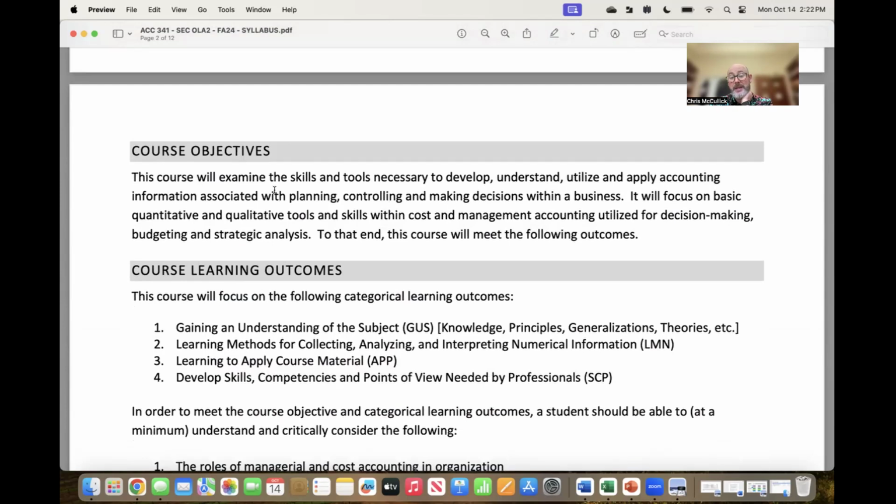This course is going to examine skills and tools that are necessary to develop and understand and utilize and apply accounting information, particularly as it relates to planning, controlling, and making decisions within a business. You're going to see that this course differs in a large part by the users of the information, whereas financial accounting, which was probably your first accounting course that you took, has external users, people outside the company. This course, managerial accounting, is for people inside the company that are making decisions. And because of that, that will drastically change the way we construct information and the way we analyze that information, as we'll talk about as the semester progresses.